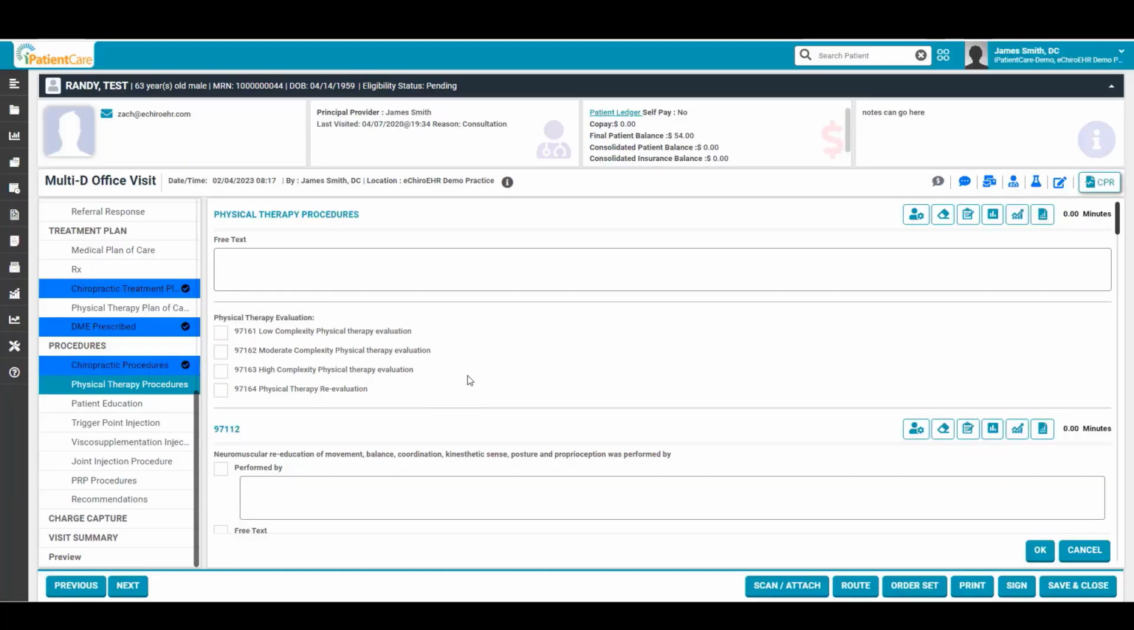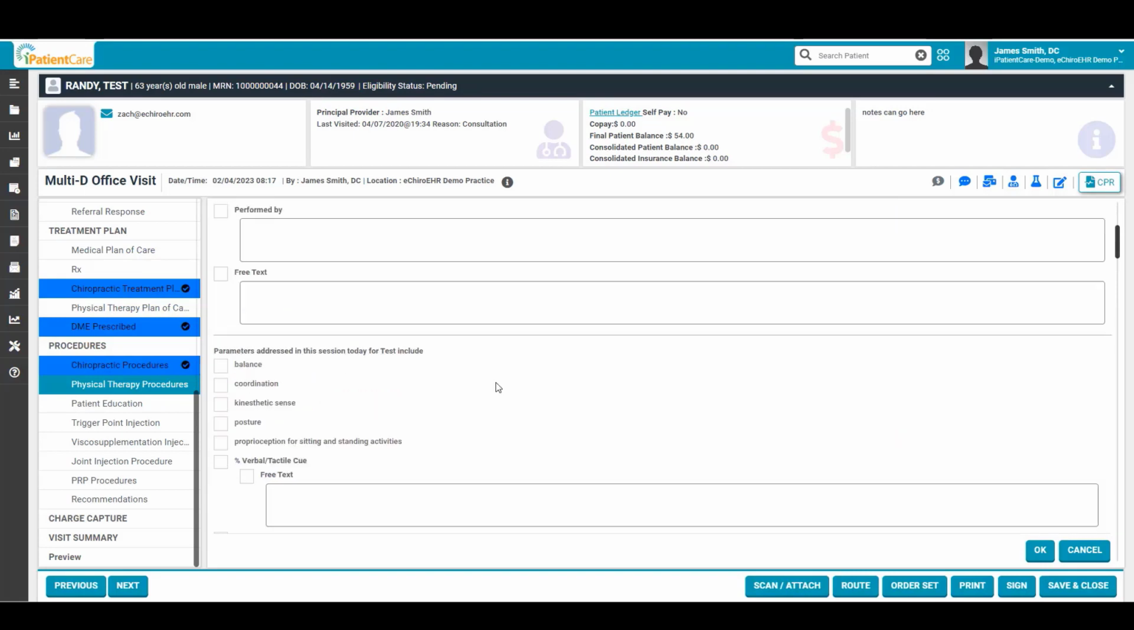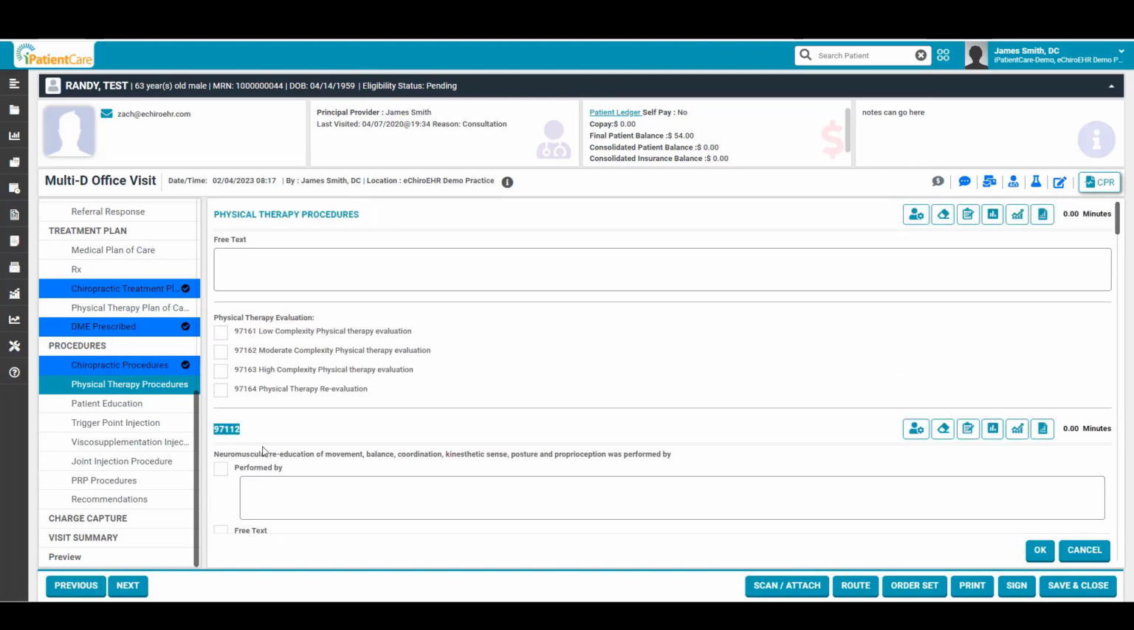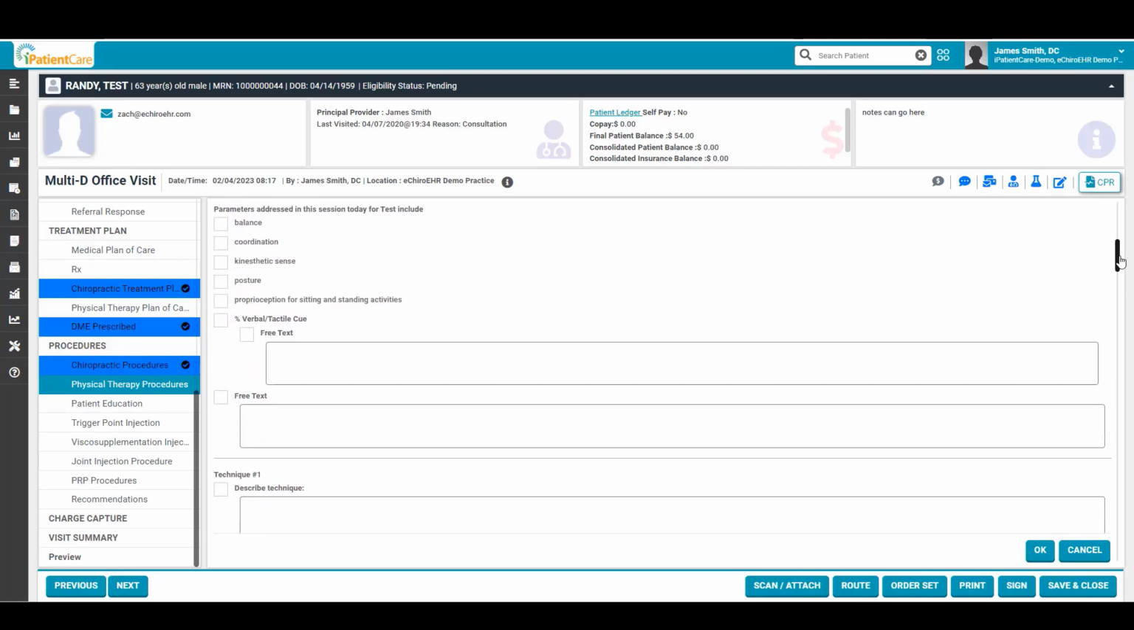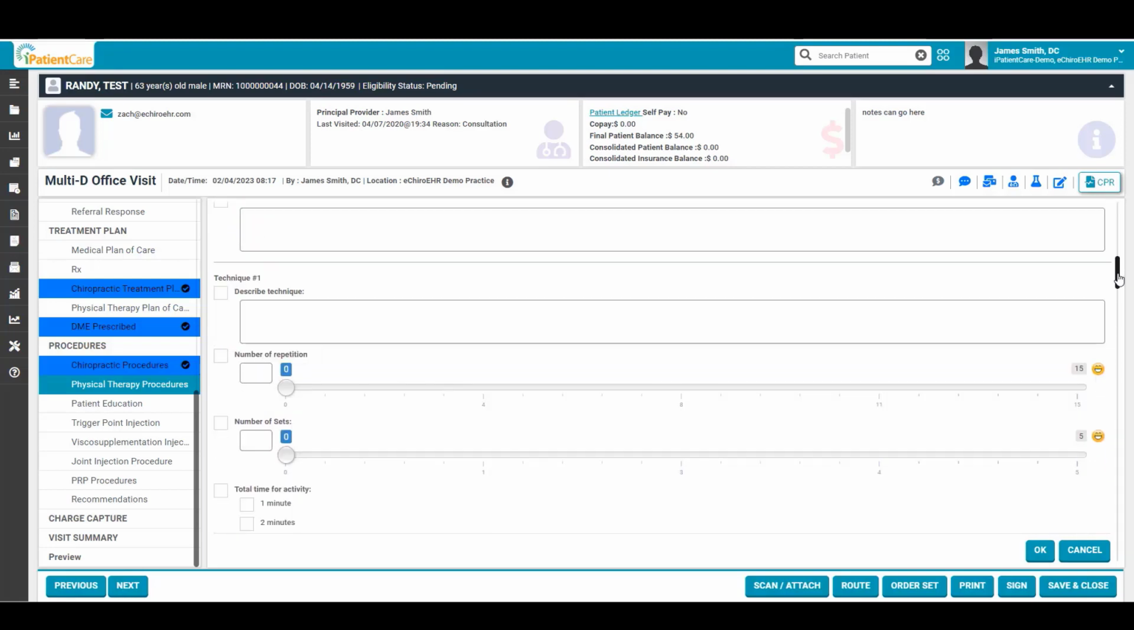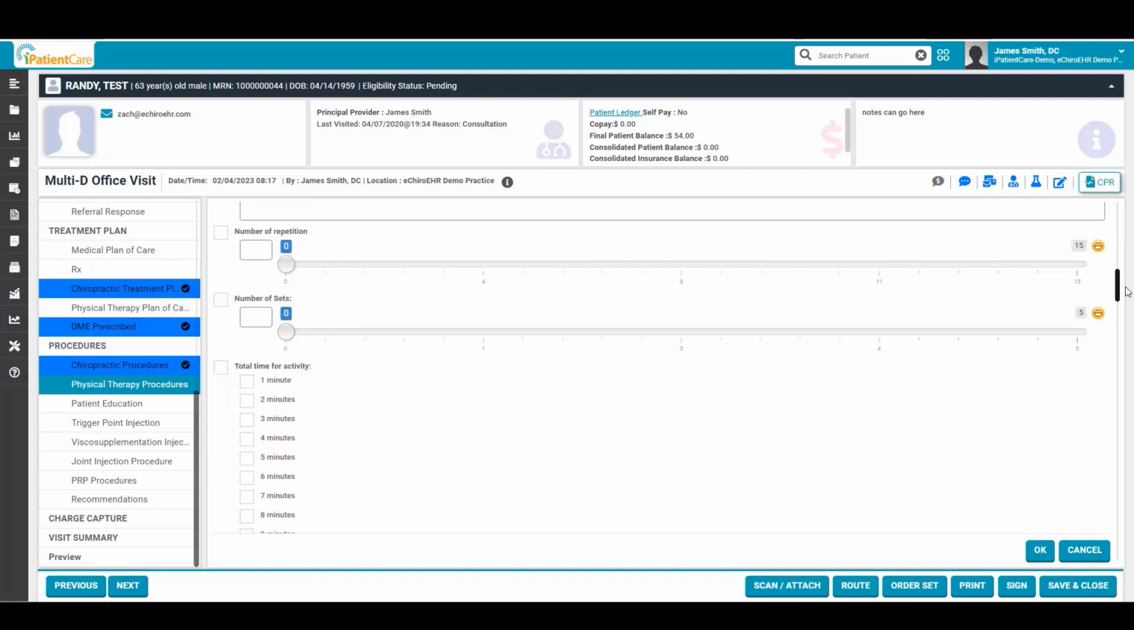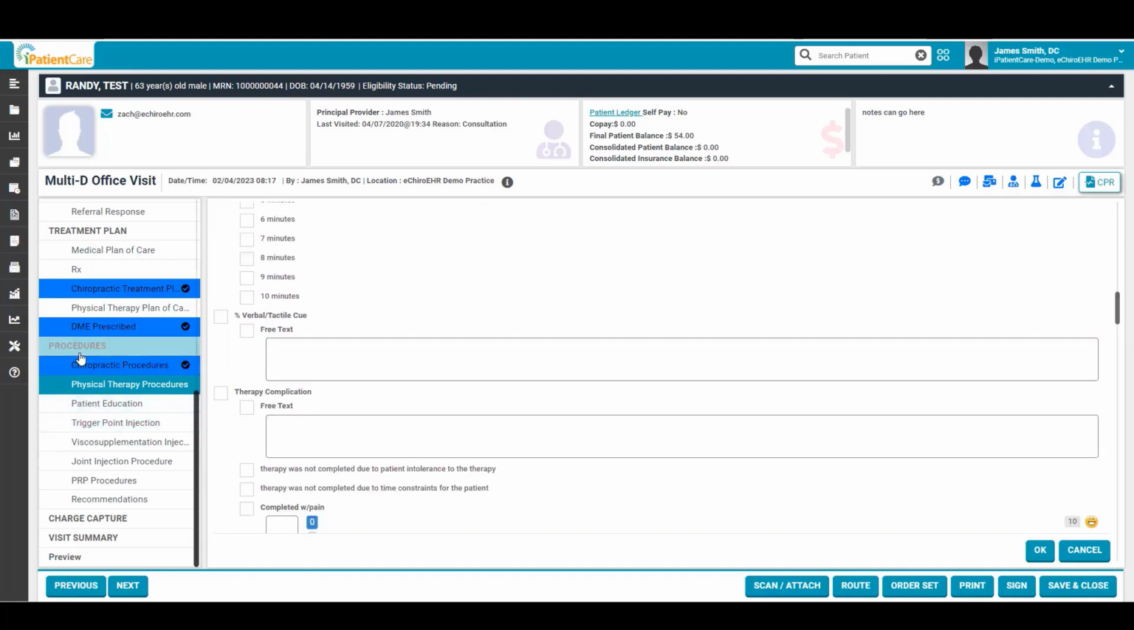This is laid out for the physical therapist to document their evaluation and to document specifically those therapeutic exercises or activities for the patient under the correct parameters and documentation requirements necessary for reimbursement. And as you can see under procedures in this multi-D office visit note, there are medical procedures such as trigger point injection, viscosupplementation, joint injection, PRP procedures, and the like.